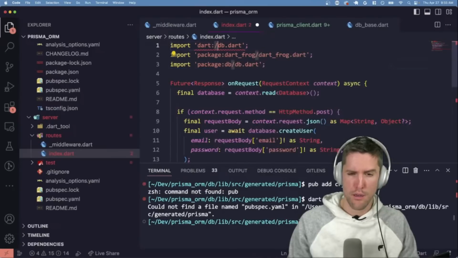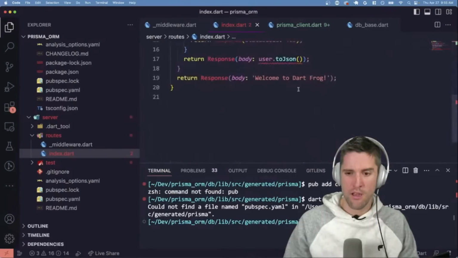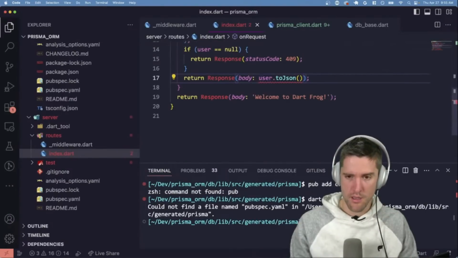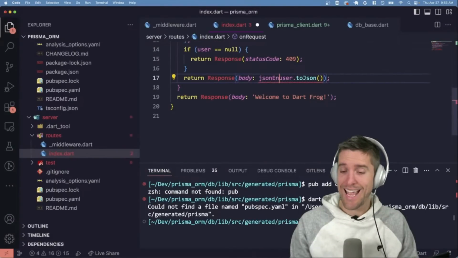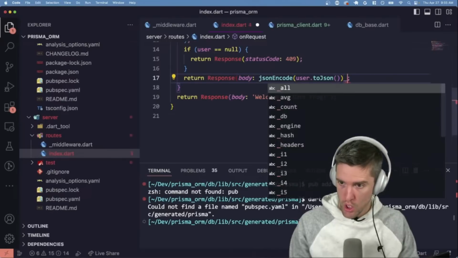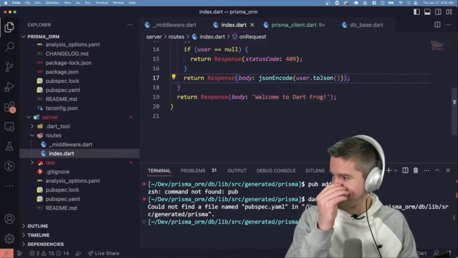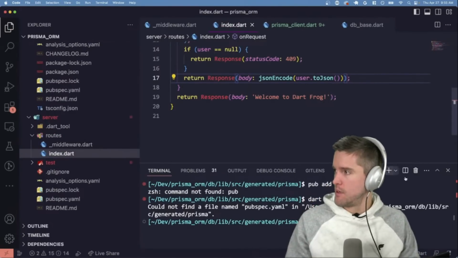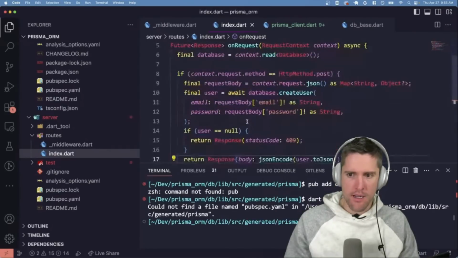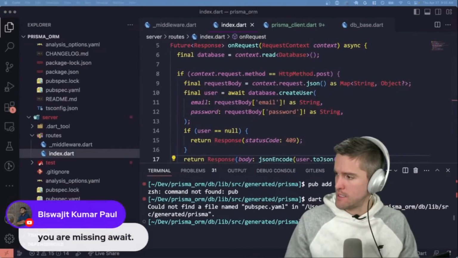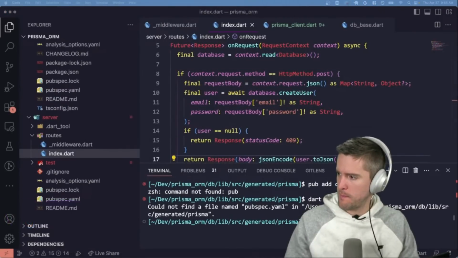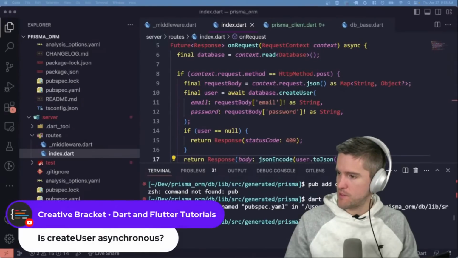Dart convert, and then this would all be a JSON encode. So I'm gonna wait. I think, yeah, so you were probably saying that as I was fixing it. Thank you. All right. Is create user asynchronous?